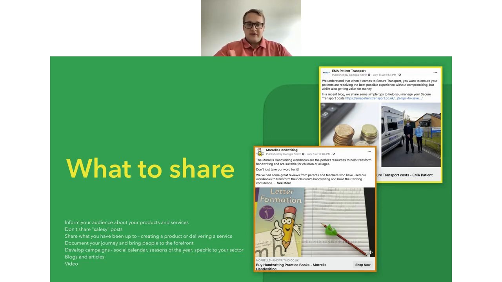Exactly the same for service, but that might be a little bit different. So where are you delivering your service? How do you go about piecing together this service that you offer? Where do you get your inspiration from? How do you gather information? How do you deliver it? So it's all about documenting and informing, not selling.